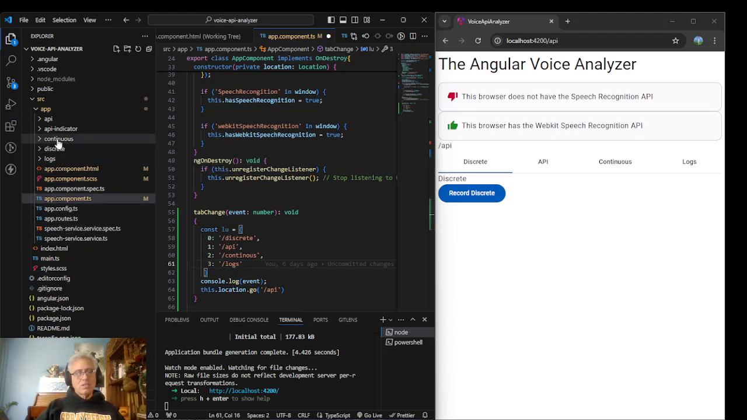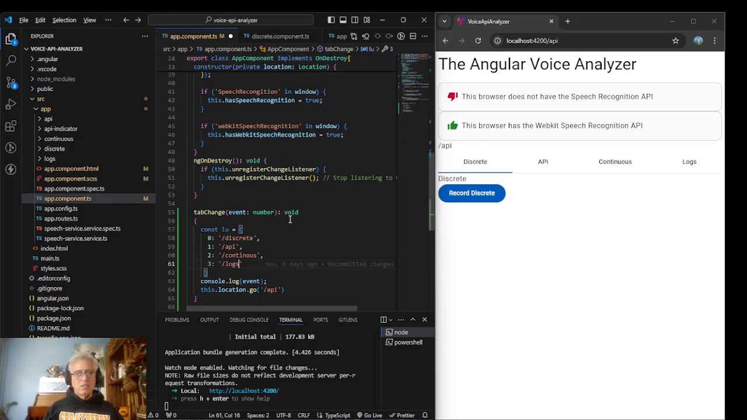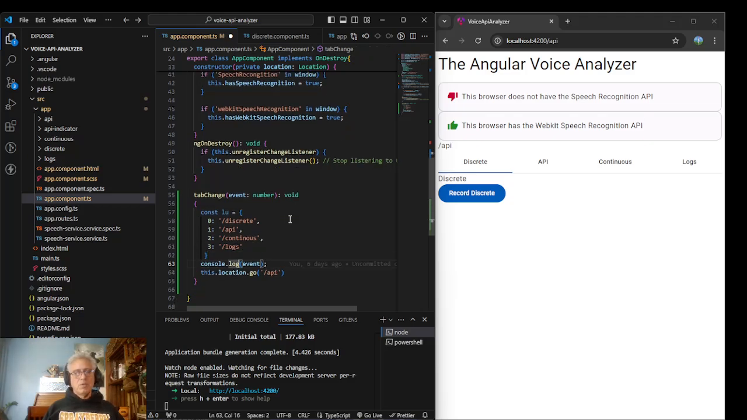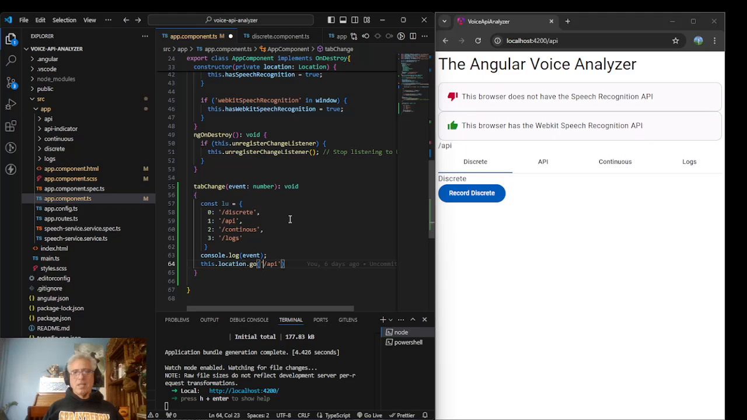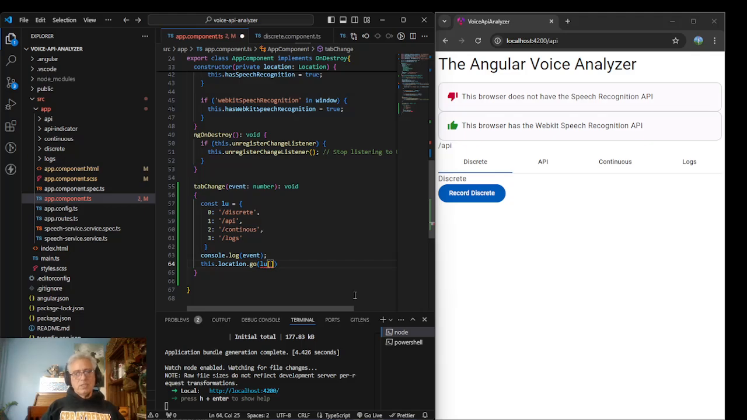So I think logs, I think these numbers are good. I think in order to be sure, we need to look into routing. So it's discrete, logs, API, and continuous. So alt left, discrete, logs, API, and continuous. I think that's right. So then we want to go to, instead of that, what is it? I think the event is literally just, yeah, the event is just a number. So we just want to go to dash event.